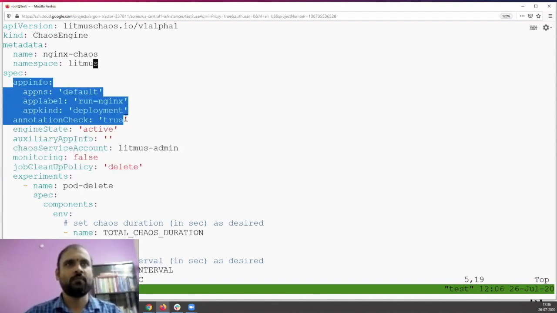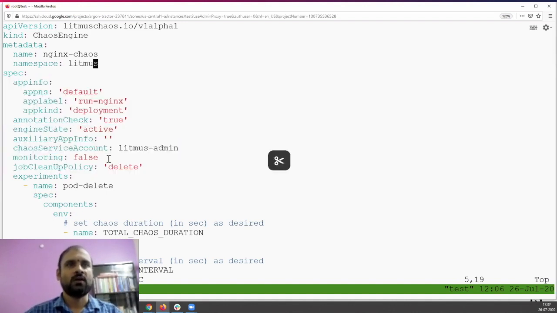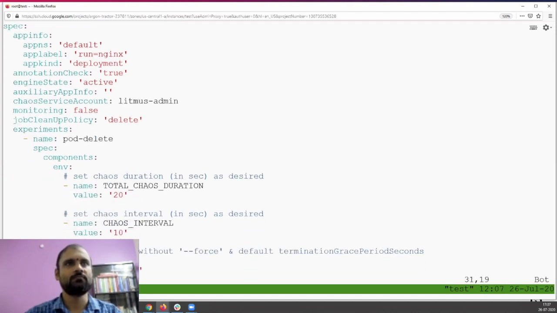So this was the app information that you were providing, and this is about how you wanted the experiment to run, what you want it to do as part of its run, and then the experiment itself. So in this chaos engine, I have a single chaos experiment to be executed against the Nginx app, that is pod delete. And the experiment portion can actually take a lot of rich schema in terms of overriding the experiment defaults.